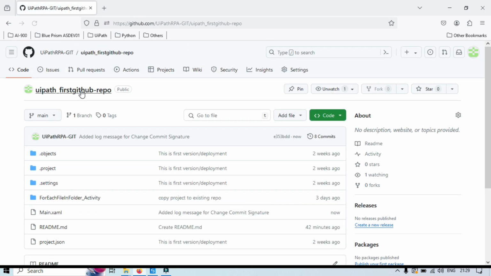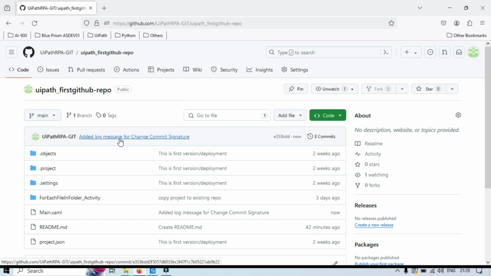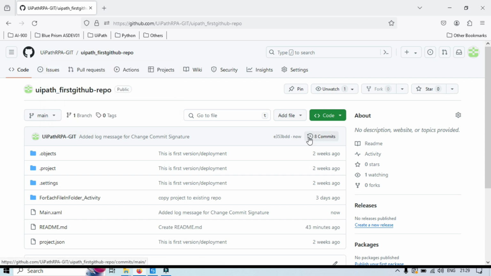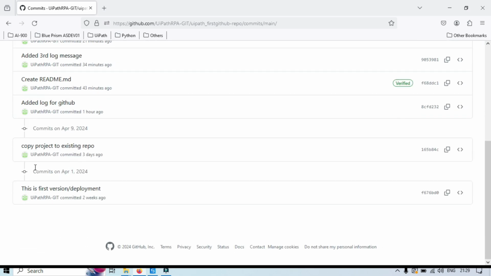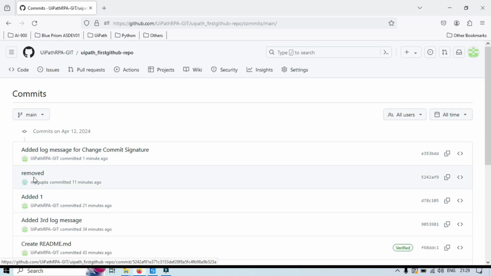So you can see here this is the repository that we have, and here you can see recently, just now, uipathrpa-git, this is the username. It has just now added log message for change commit signature. So here you can see the author name is showing as uipathrpa-git, and then if you click on history, you can see here multiple authors. From here you can see this username uipathrpa-git. Here you can see MP Gupta, some other name is showing here.